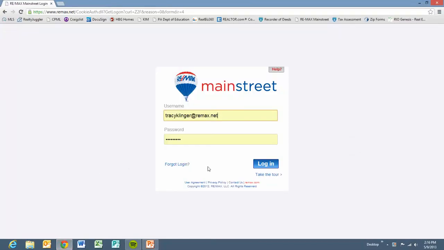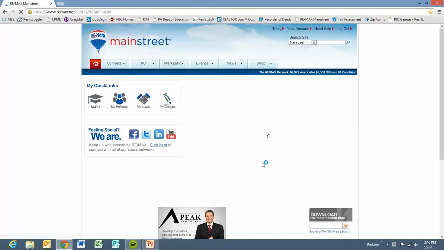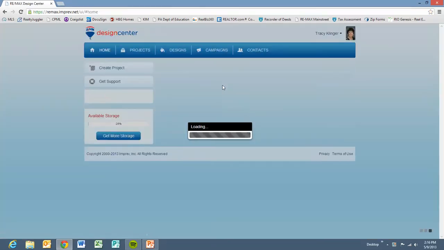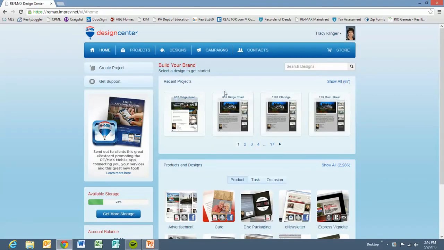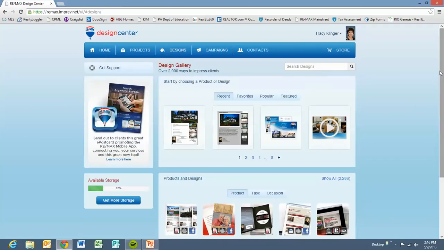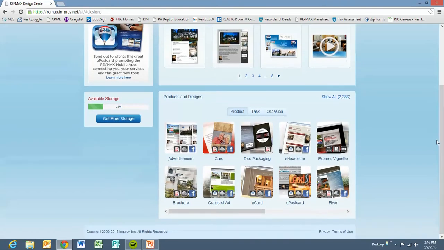by logging into Main Street. And from the main page, if you click on My Designs, it will take you into Design Center. From here, you're going to click on Create Project at the top left. And in the new Design Center, all of the different types of projects are down here in this panel. We're going to do a Craigslist ad.